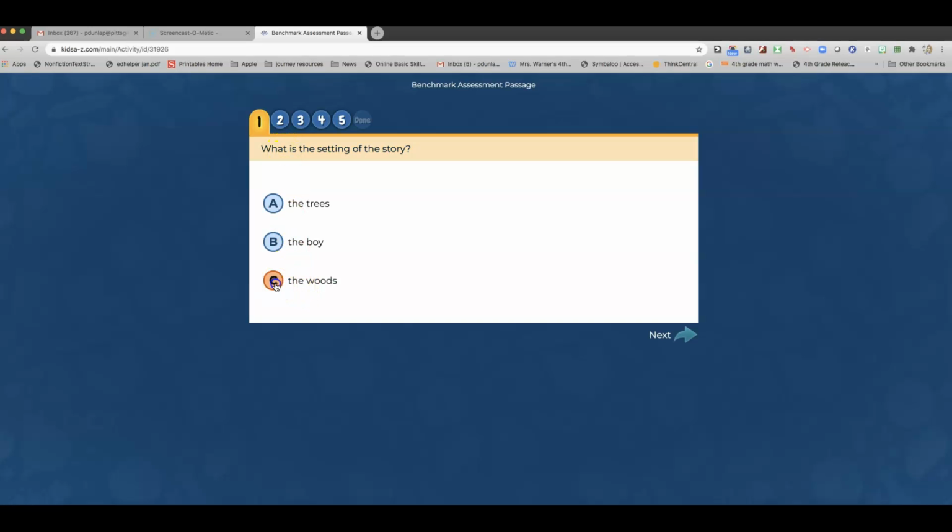So what is the setting of the story? I'm going to put the setting as the woods. When you're done, you go to the next question. Notice how this turned red. And again, you can have the question read to you or just read it. What is one thing the workers do? Well, do they mow the grass, they saw down trees, or they fix the trees? Well, I think the correct answer is B, they saw down the trees. And again, go to my next question.